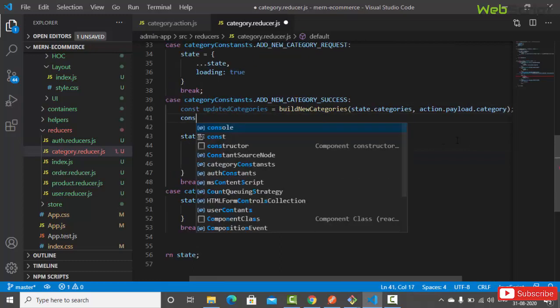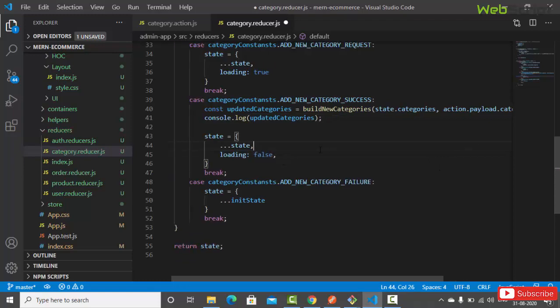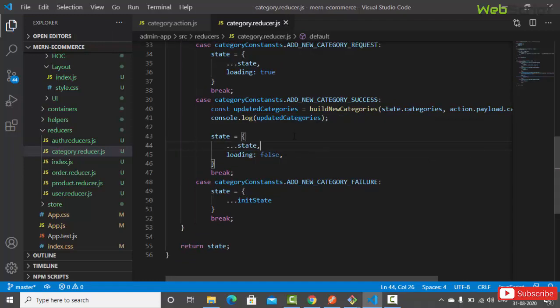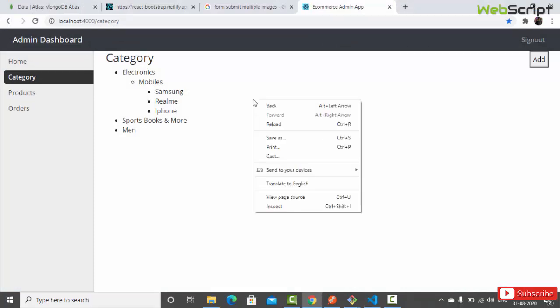and we'll do console.log updated categories, and we'll remove this for now because it will give an error if it fails. So here we're going to say like that. Now let's refresh the page, looks like everything is fine.